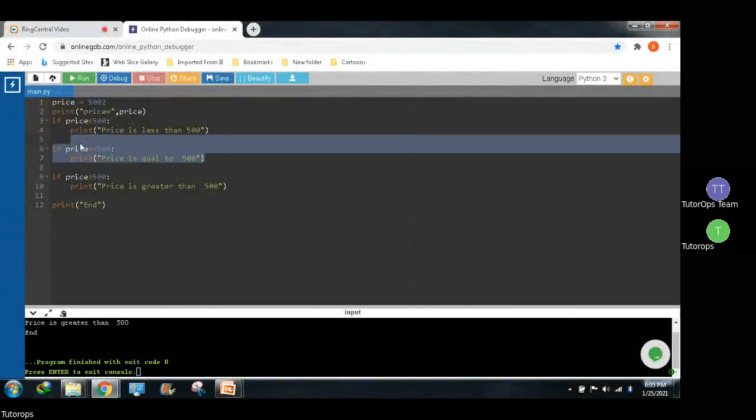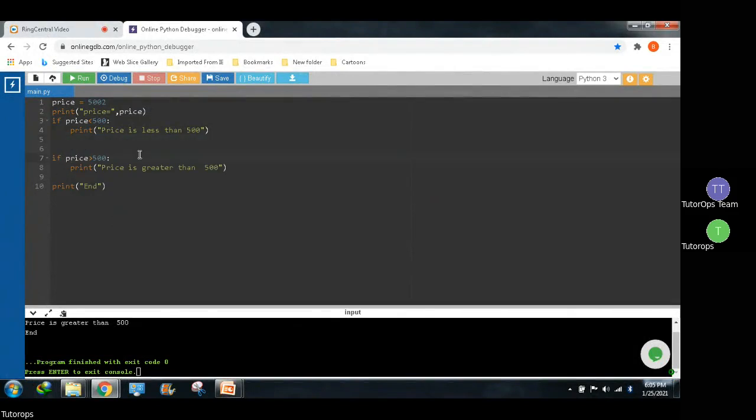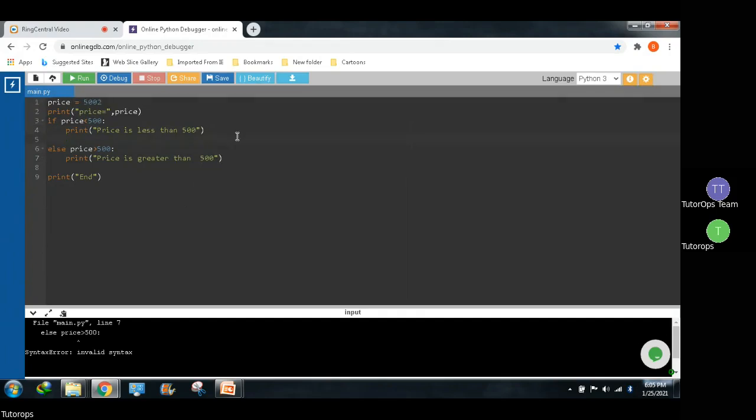I will remove this. Instead of if, you can use else. So inverted syntax. Okay, indentation errors. Just taking some indentation error. Because I don't need to give a condition in else.